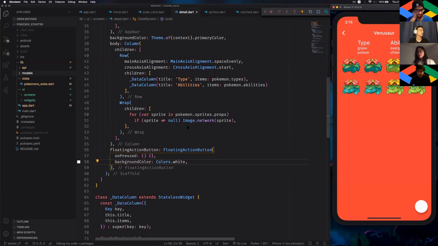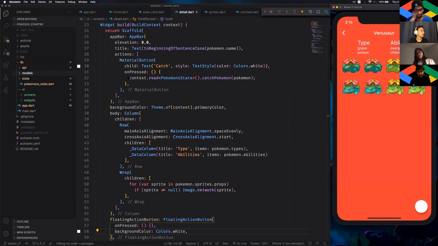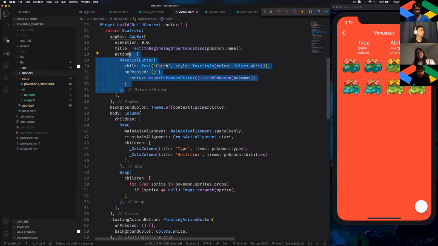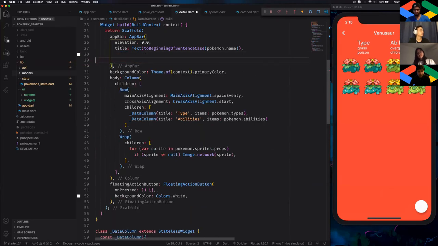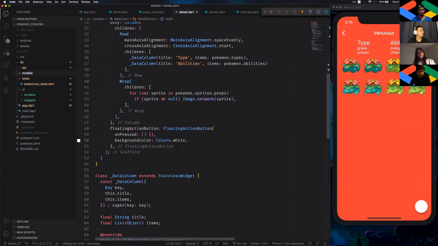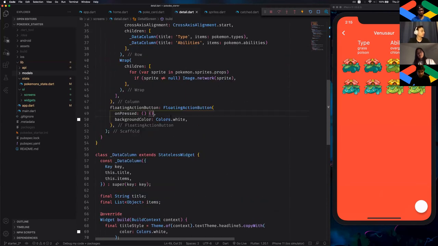So we now have this button here, and we can use it the same way as our catch button. We're gonna copy the functionality to catch the Pokemon, and we're gonna remove this and all the actions because we don't actually need them. Okay, so now we're gonna call that method. And that's how we're gonna catch Pokemons now.